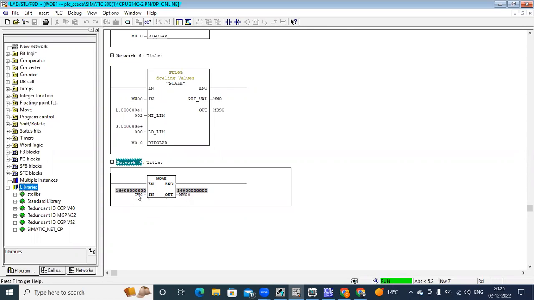Here I cannot give these direct addresses in the HMI. So we have to create one tag in HMI using some memory for these errors and faults, so it is directly moved to your memory.